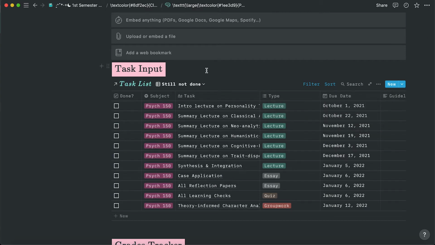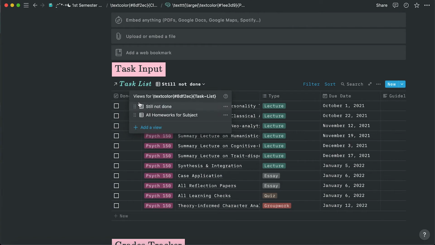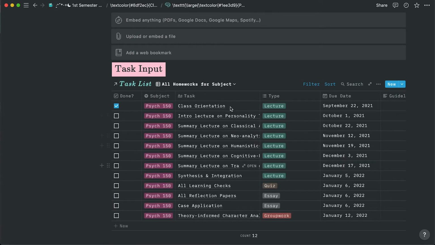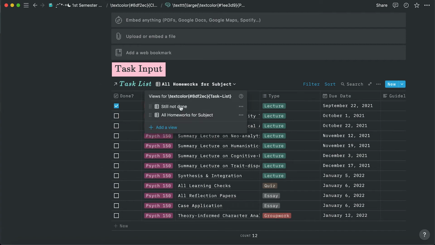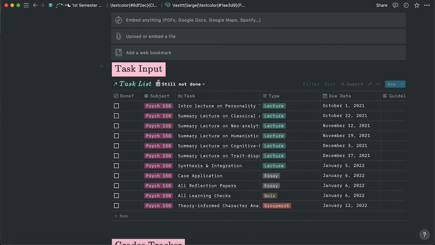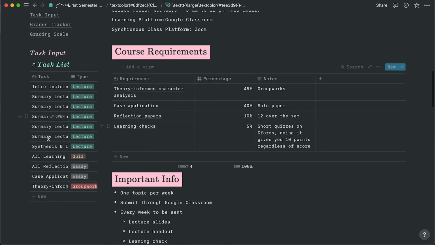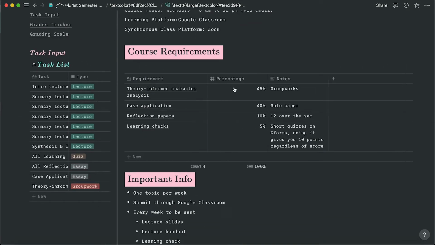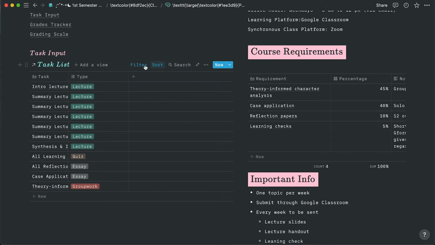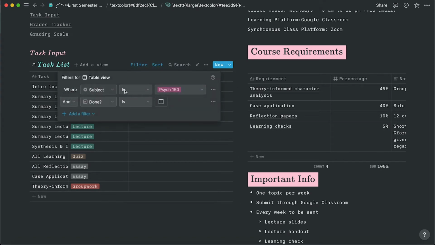But if you want to see all the previous homeworks for the subject, like the main task input in the front, go over here. All homeworks for the subject shows you everything you need to know. Then just move it over to still not done since that's what I'm working on. Then that's the same thing here. If we stretch this out, I can show you the filters that I used. For the filter, it's subject is the subject and done is not checked.